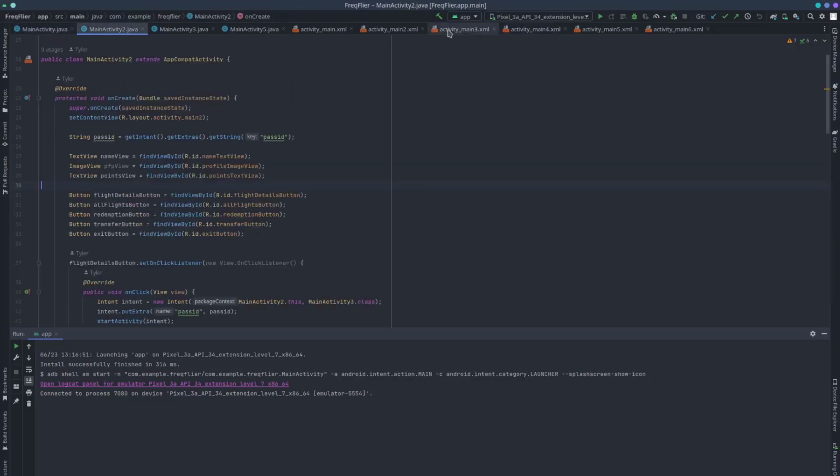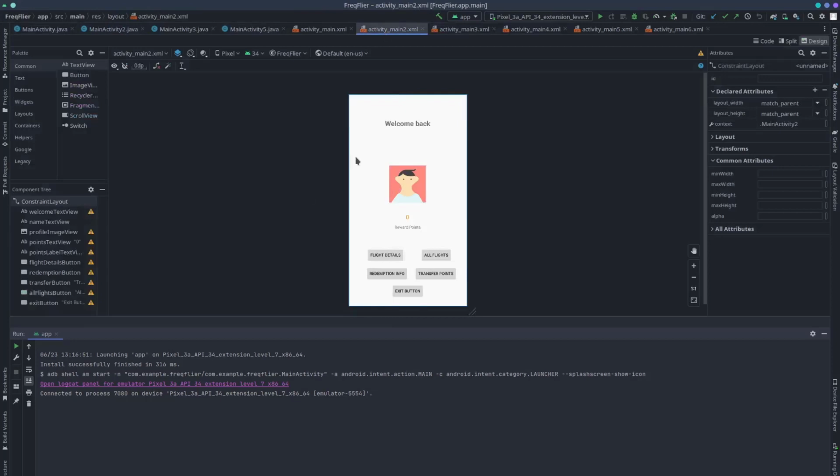Moving on to main activity 2, we have something very simple. As soon as the user logs in, the user profile will jump up, and you can see his or her name, their image, their reward points, and 5 buttons that will send them to the different activities. The flight details, all flights, redemption info, and transfer points. And if the user likes, he or she can exit.